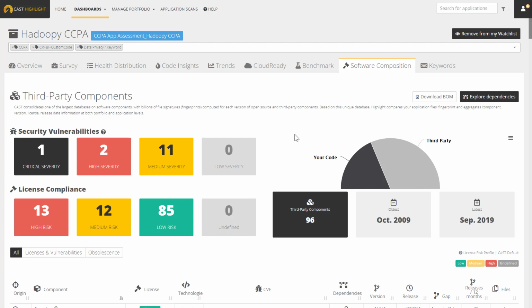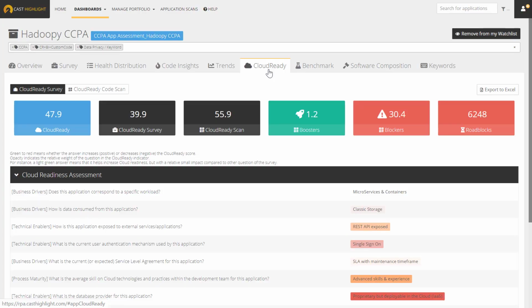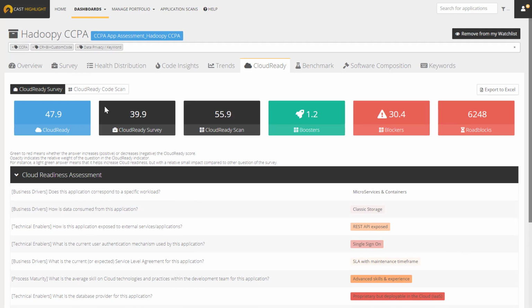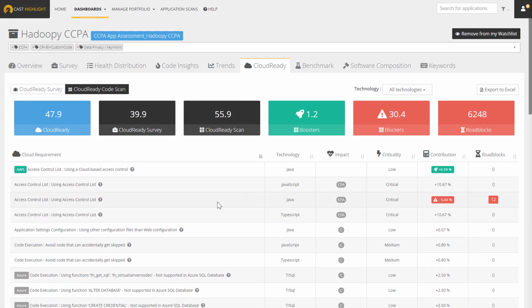This could include security vulnerabilities, potential license compliance issues, or identifying obsolete components that are out of date or no longer supported. Check out our much more in-depth software composition analysis tutorial demo video to understand these capabilities in much more detail. The Cloudready tab helps us drill into the cloud readiness of an application. This includes a combination of data coming from a Cloudready survey as well as a Cloudready code scan. Here below are the survey questions, and here's the code scan data that's identifying blockers and boosters associated with this application and generating the Cloudready score. Check out our much more in-depth cloud readiness tutorial demo video to understand this capability in much more detail.